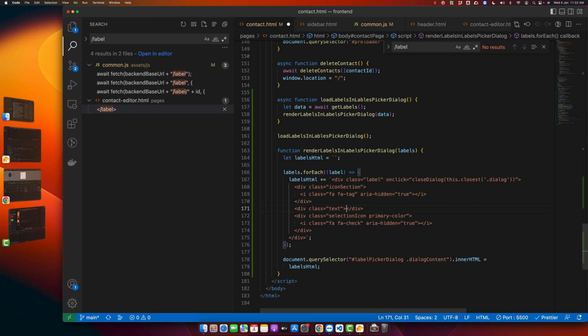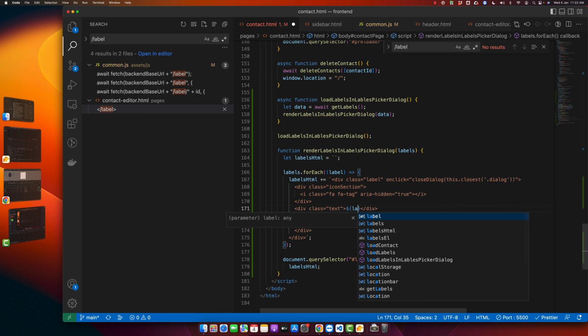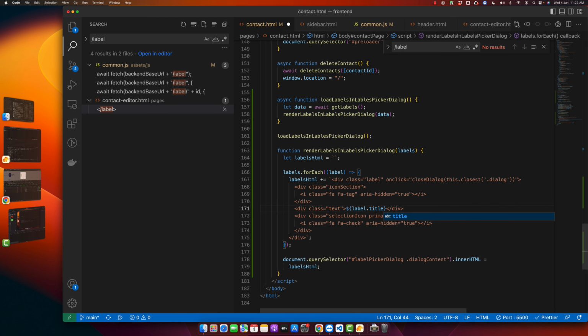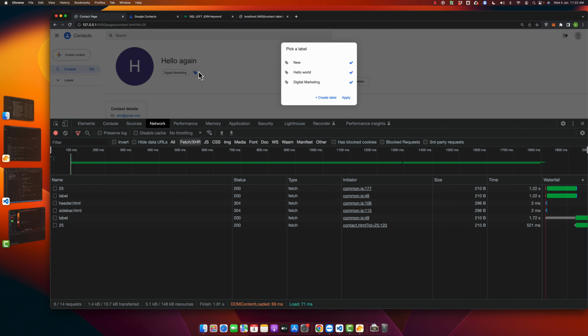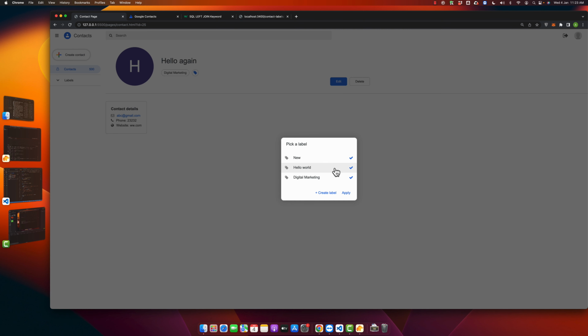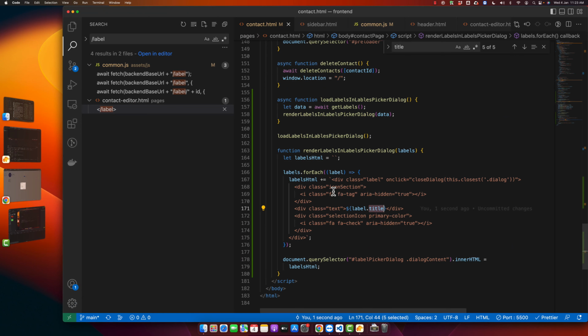remove this one and instead use the dynamic value that is coming from the label variable. Use label.title. And now if you click on that, you will see that now it is showing the real labels coming from the database. Okay. Now we have to work on these tick icons. So I hope that is also very easy.